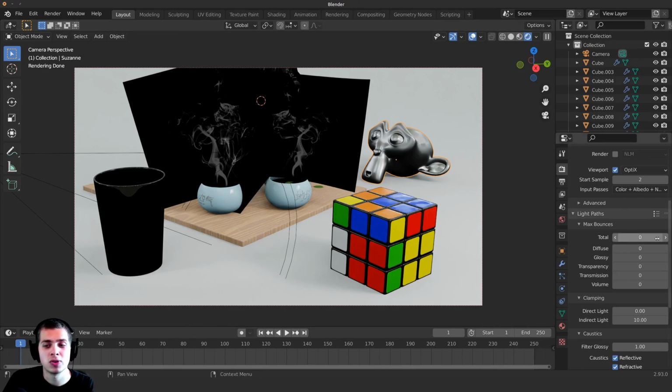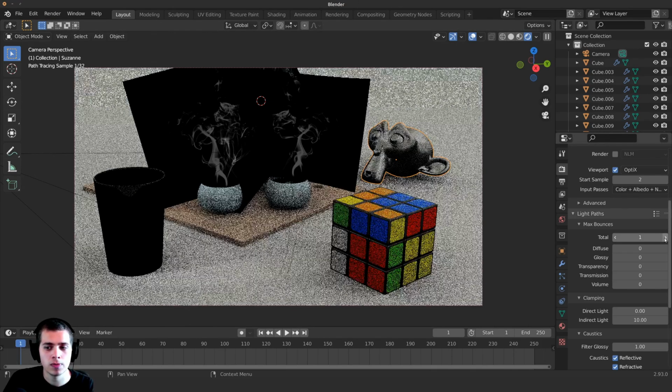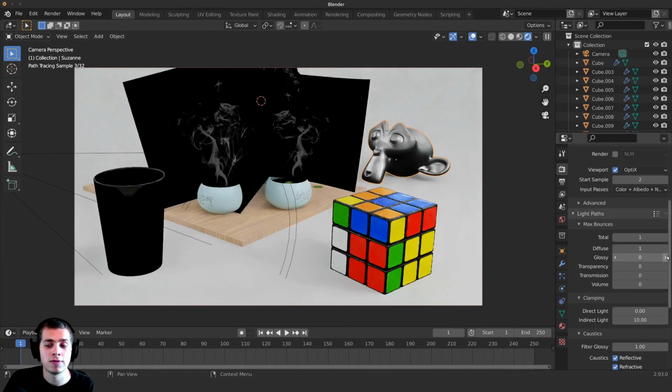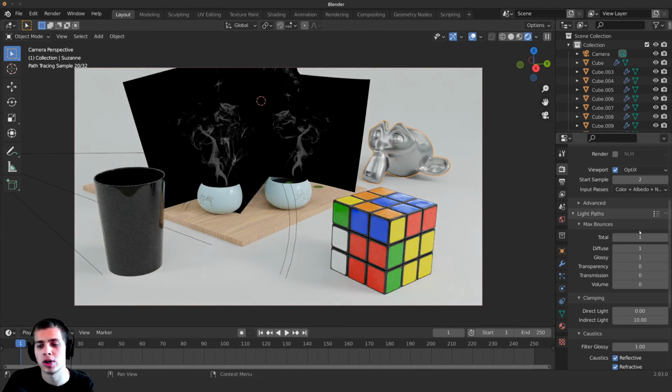So what we can first do is right here you can see there's the total. Let's turn that up to 1, and then diffuse and glossy, let's also turn that up to 1 as well. So these three are at 1. Already you can see that looks a lot better. These things still don't look very good, but the monkey head already looks really good at just 1 bounce.